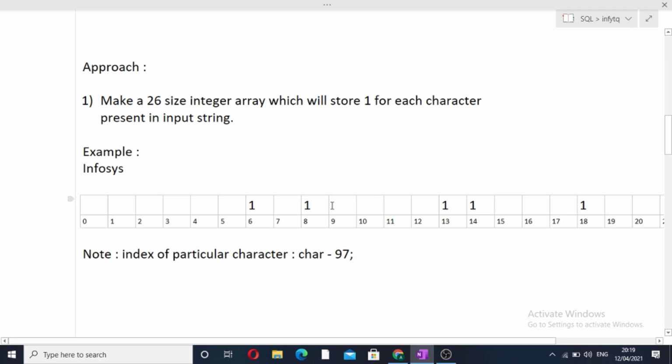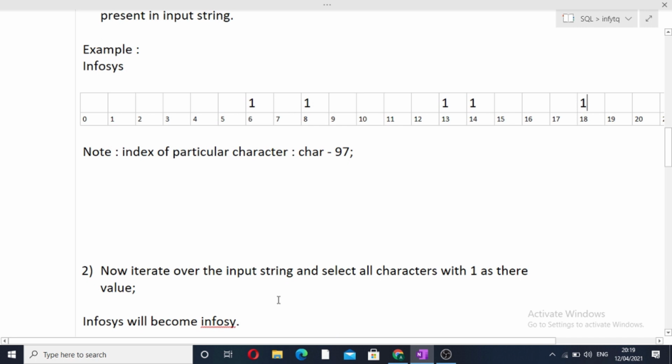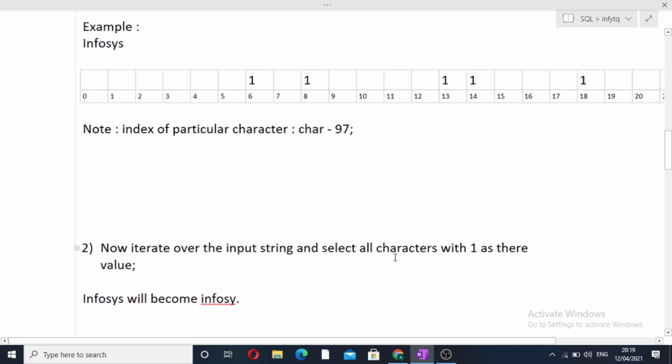Now we have stored 1 at all the places which are present in the input string. You can see that this is how our array will look, and all the other places which are not present in the input string will be 0 only. Now the second step: iterate over the input string and select all the characters with 1 as their value. In step 1 we have only stored which character is present in the string or not using the array. Now we will iterate over this string, and if the index of the current character has 1, then we will add that.